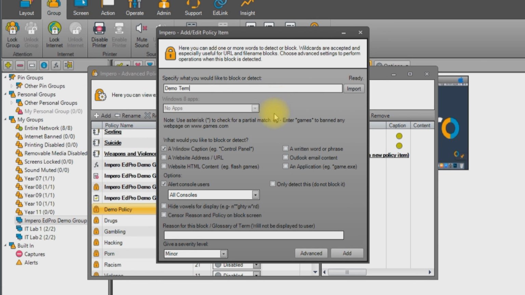In this example, we want to look for this keyword as a written word or phrase, and we want to search Outlook mail content, website URLs, and addresses. We have also chosen to detect the keyword rather than automatically block it. You can also provide information on the reason why this term is of concern, and then set the severity of the term to minor, moderate, or severe.